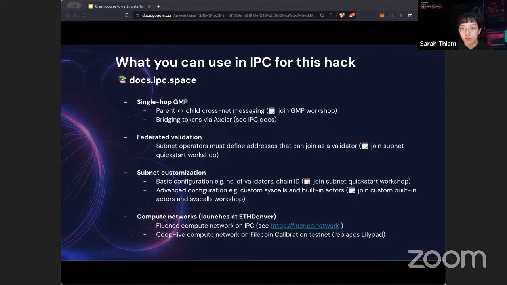So if you've been in the FVM space, you might have heard of Lilypad. This allows you to do decentralized compute via a smart contract. That should be available by end of this week, early next week, so that you can easily implement it from calibration net onto your IPC subnet. So using the single hop GMP, you could invoke those functions within your IPC child subnet and run a compute project. So these are some features that are coming in and what you can use today.